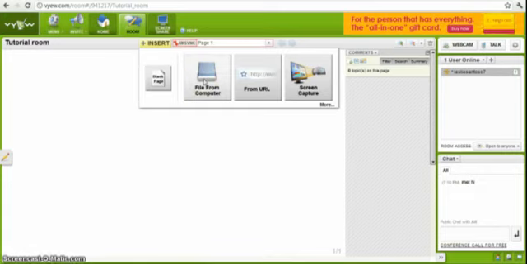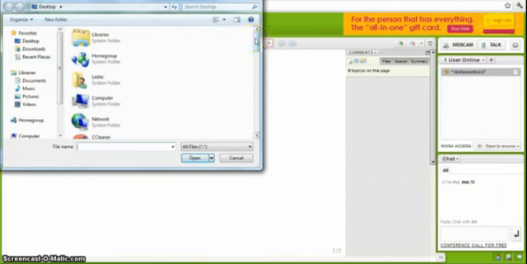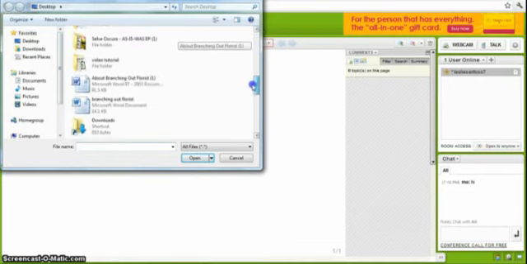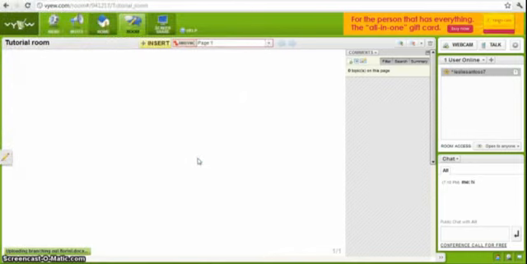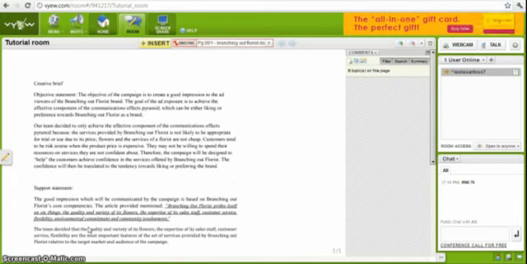So I click on File from Computer, which will bring me to a window where I can type in the URL of the file or search the file in the various files that I have. In this tutorial, I will upload the Branching Out Florist Word document. So I click on the file I want to upload and click on Open. And here it shows you the process in which Vyew uploads the file to the room, and it's going to be done right now.